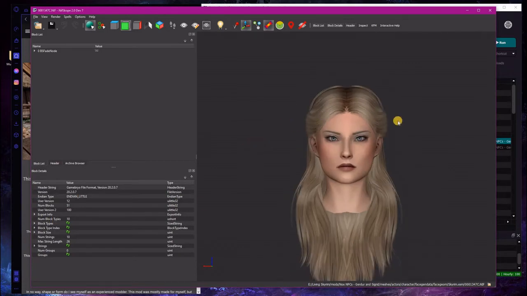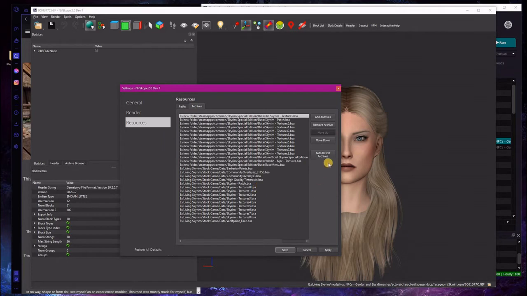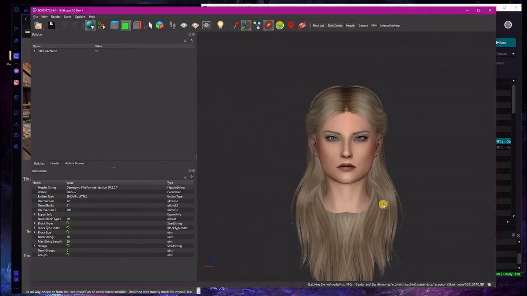Now once you do that, your screen may not look like mine. You may have like purple missing textures. It might look really weird. If that's the case, just come up to Options, Settings, Resources, and in the Paths tab, just auto-detect your game paths. And then in Archives, auto-detect archive. And that'll find where all your meshes and textures are stored, so it can fix that for you.